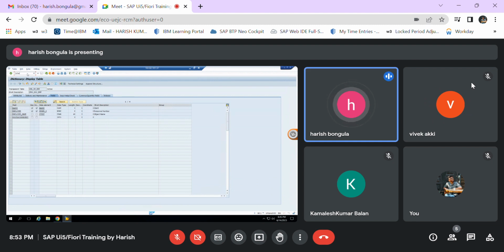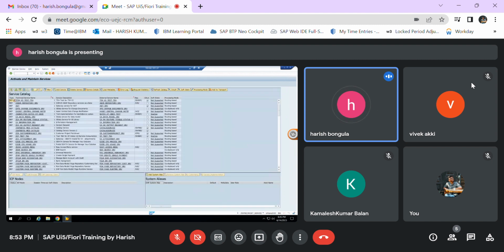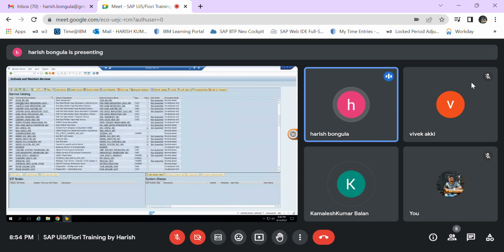Okay, now we need to test that entity set. For testing that, we need to go to transaction IWFND/MAINT_SERVICE. Then we need to go to our OData project, our OData service. What is the OData service name?